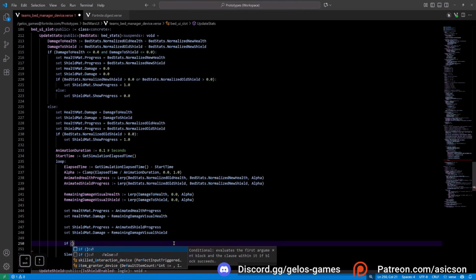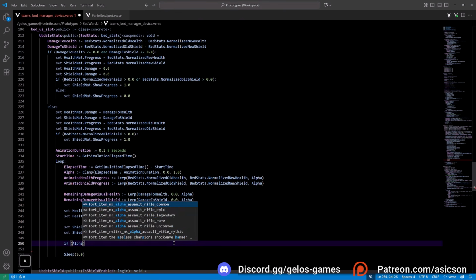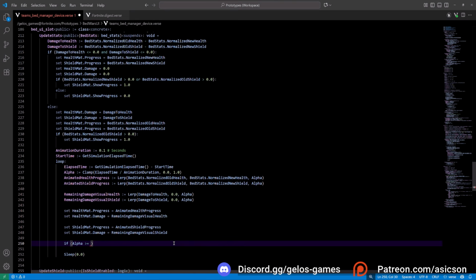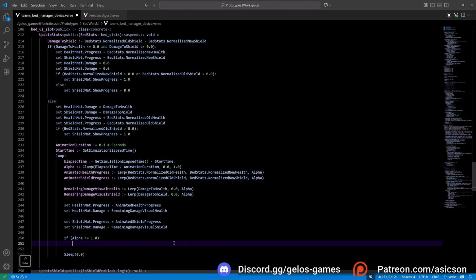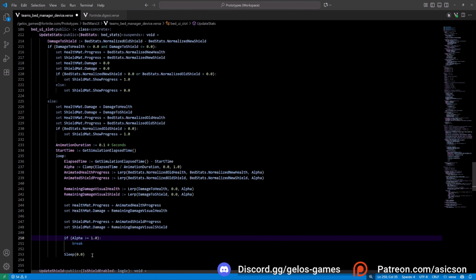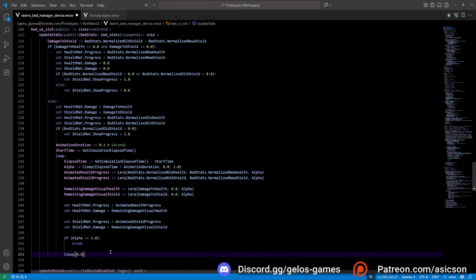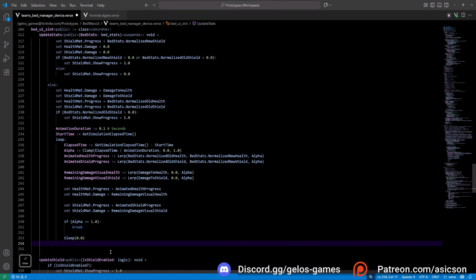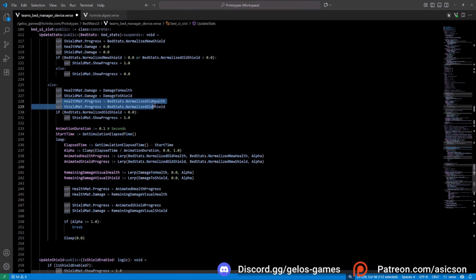Okay. Now if alpha is bigger or equal to 1, just break this loop, and that's it. So in this, we're done. And then just as a precaution, you see, like here we set everything as a precaution as old.